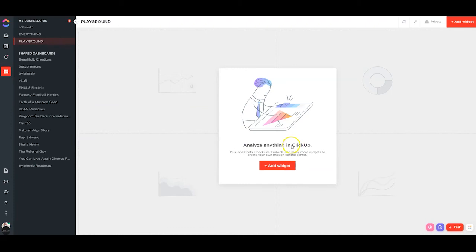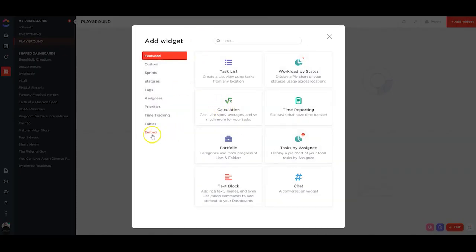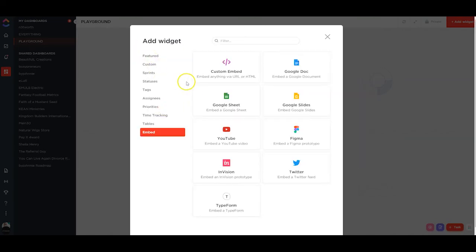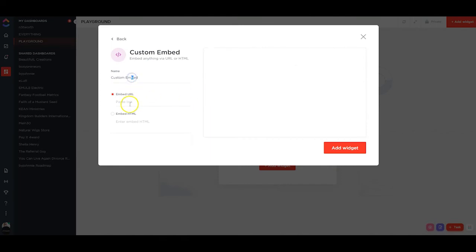The dashboard is going to allow you to pull in any information across your entire workspace. So what I can do is create a dashboard view, and I can either embed the document. If you have specific documents that you want to show, you can custom embed. Right here, embed, custom embed, name it. You can use the URL or paste it.